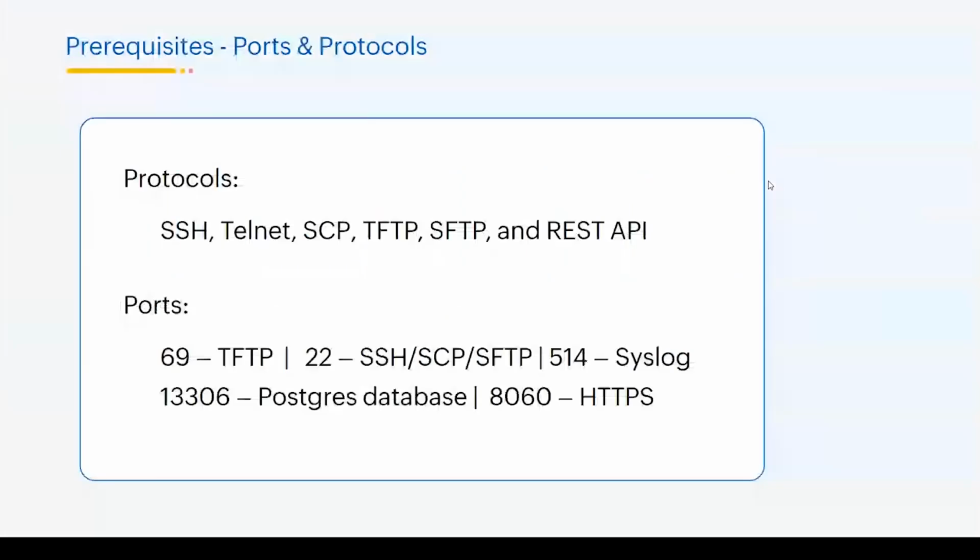So here are some of the protocols and ports in the network configuration manager. Protocols supported include SSH, Telnet, SCP, TFTP, SFTP, and REST API. So let me quickly walk you through the ports as well. Port 69 is for TFTP, and port 22 is for SSH, SCP, SFTP, and 514 is for syslog. Port 13306 is for the database, and 8060 is for HTTPS protocol.